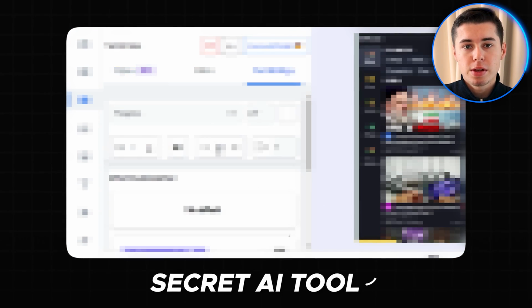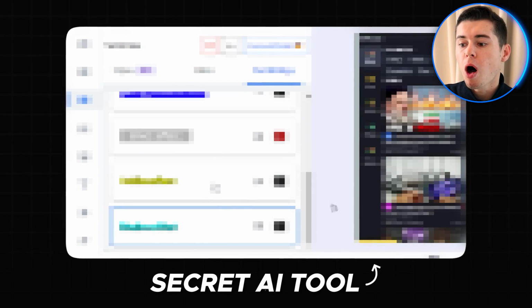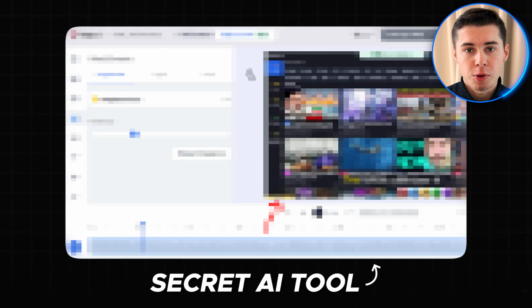And I've also found a secret AI tool that I've used myself to copy this entire strategy within just a few clicks. So before I show you the entire blueprint that you can use, first of all, let's analyze how Simon does it.